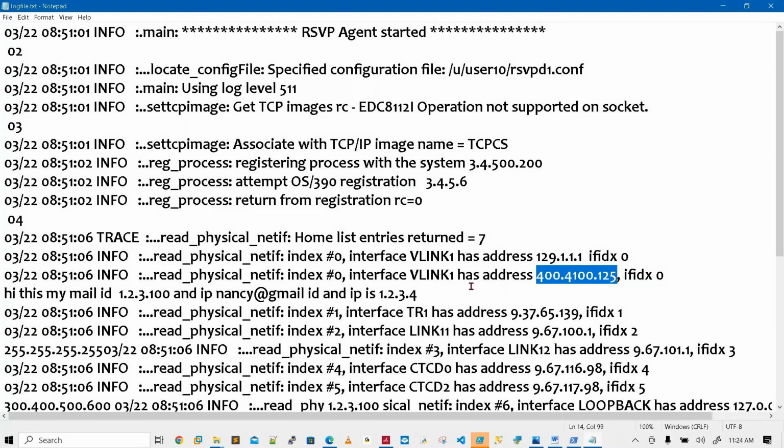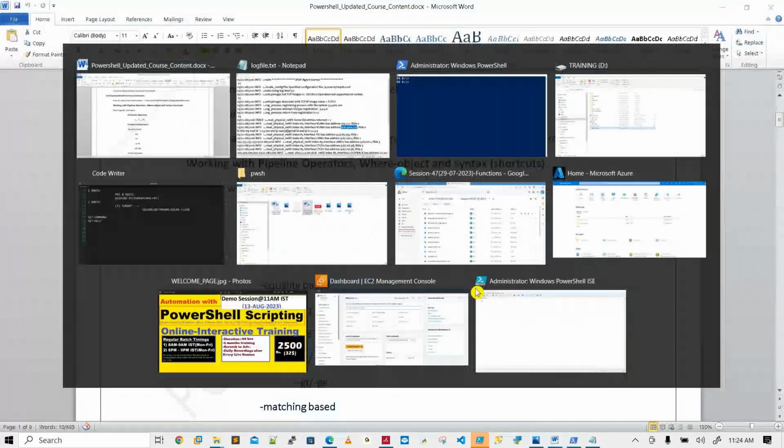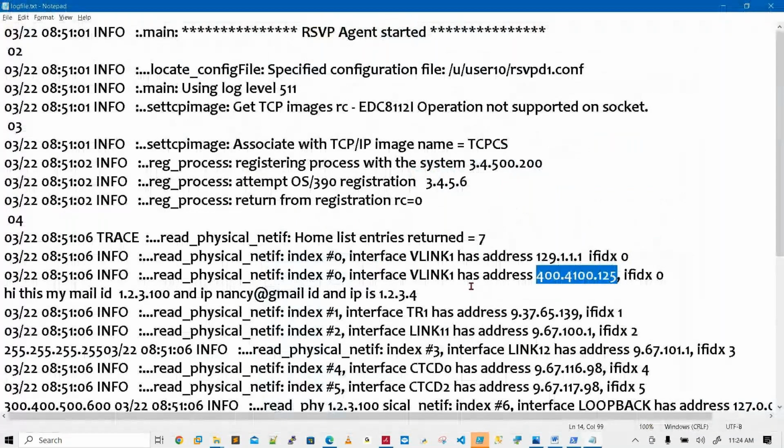See, in this total file, I want to extract valid IPv4 addresses. Now this is an IP address. 4 bits are there, but it is invalid. Any bit value should be 0 to 255 only. 0 to 255 only. How to do this?